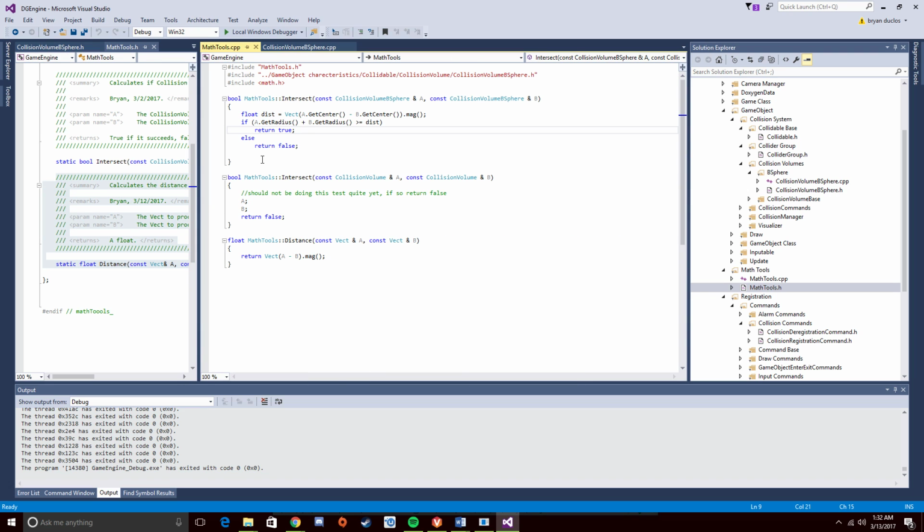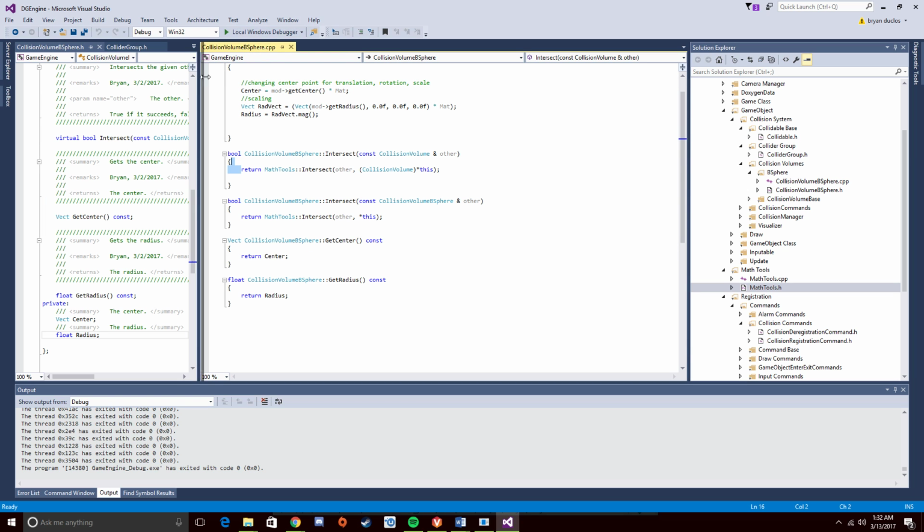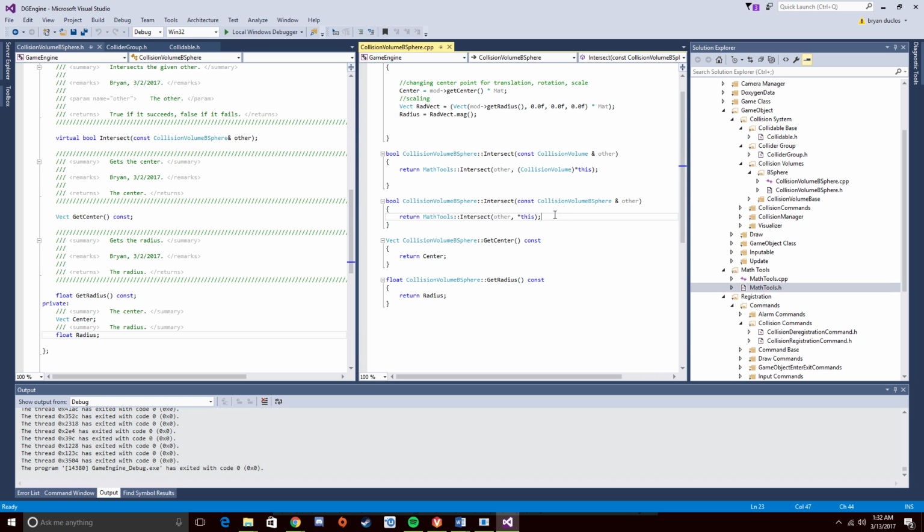So here we see calculating the intersection of the two spheres. Intersection of the two collision volumes, once again, should not be doing this test, so return false. And return the distance in between the two. So now let's get back to collision volumes. Once again, just calls on the intersect. Get center, returns the center. Get radius, returns the radius.